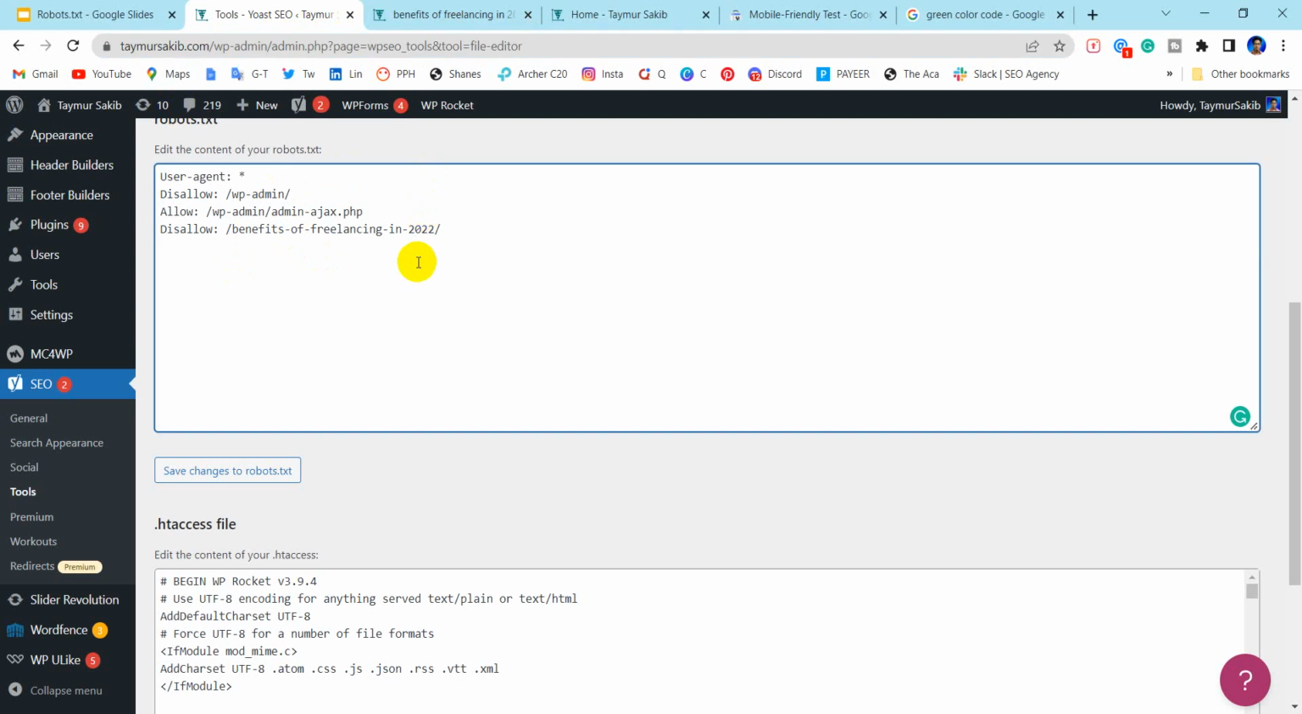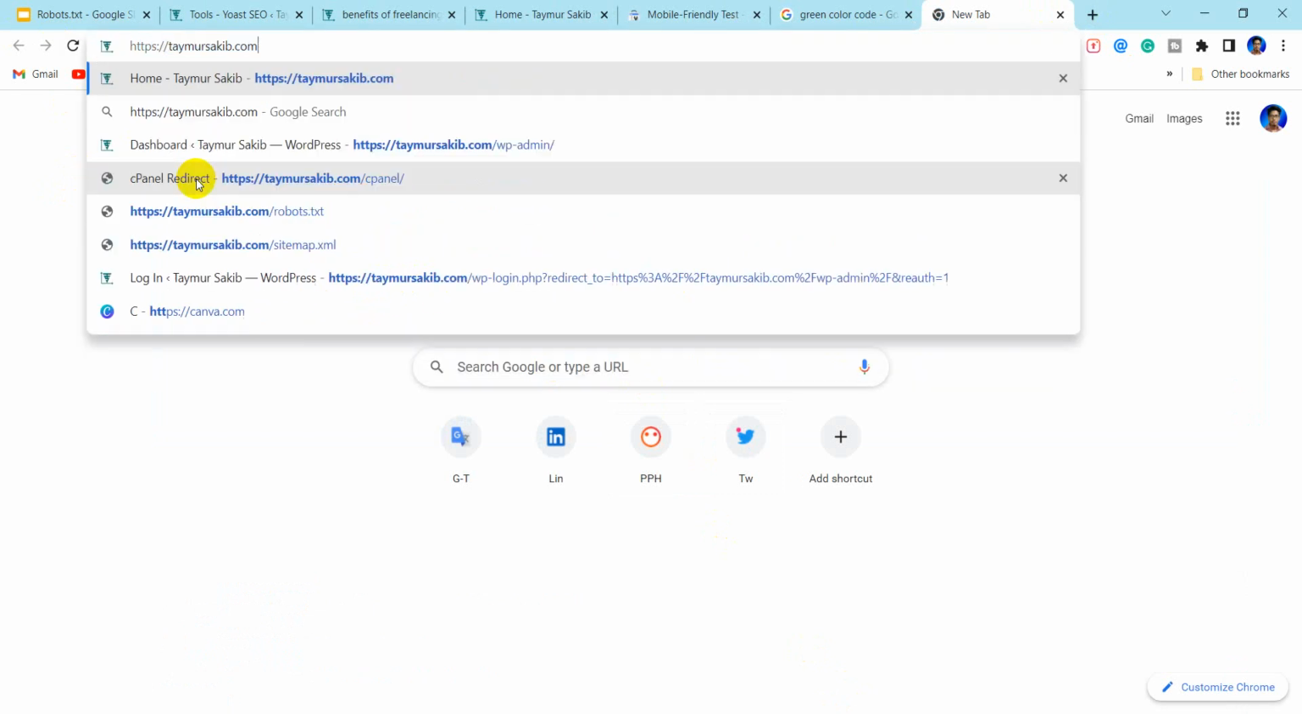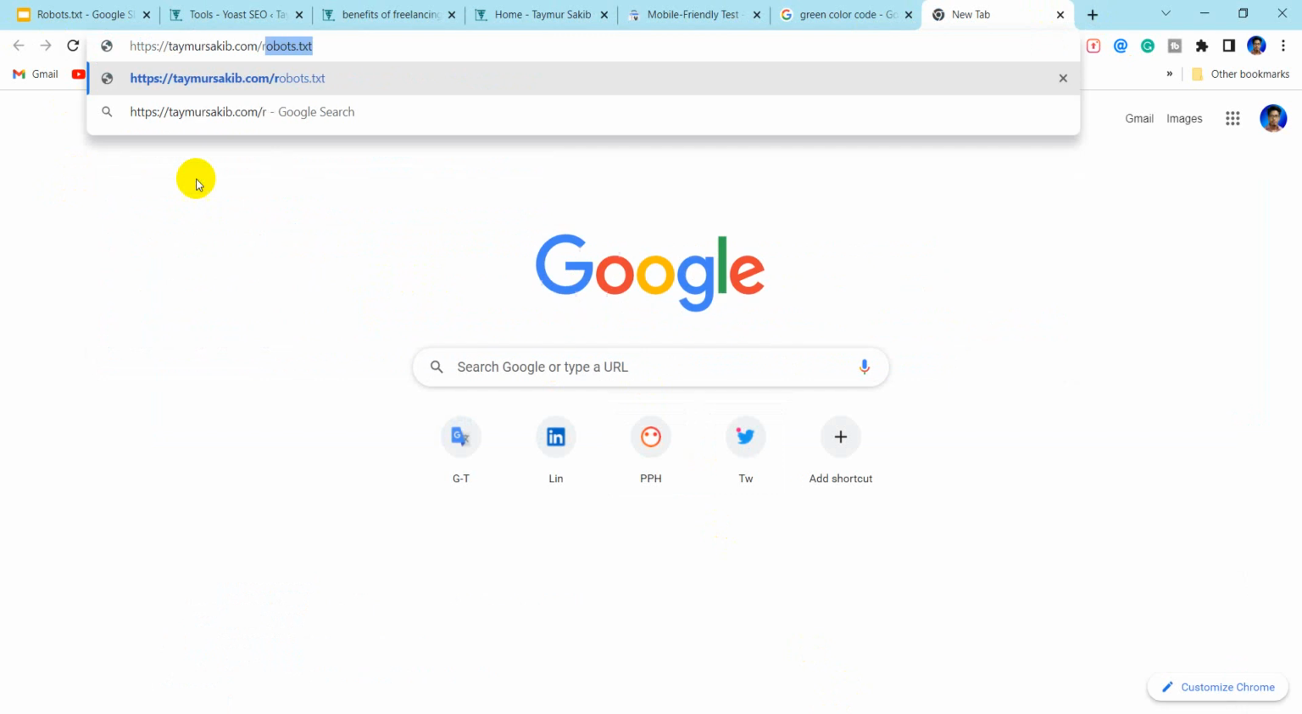Now how can you understand that you have successfully created the robots.txt? To know this, just click on a new tab, and type your domain and robots.txt. Like, look, this is my domain slash robots.txt, and click on enter. Here you can see I've successfully created my robots.txt.